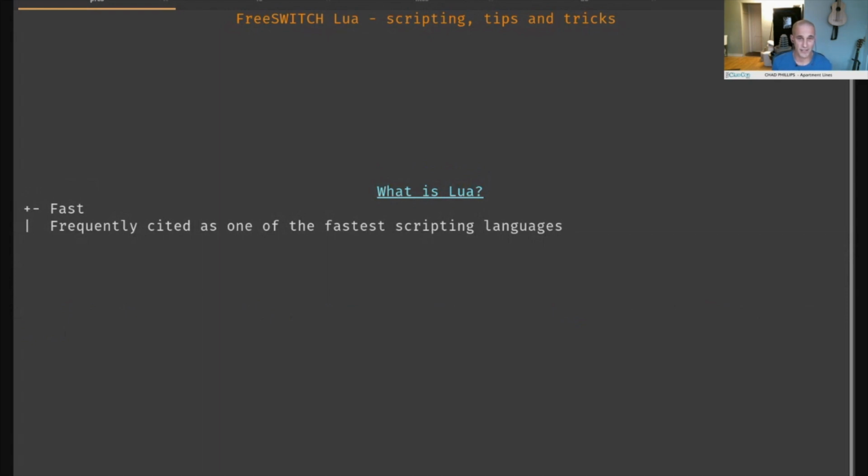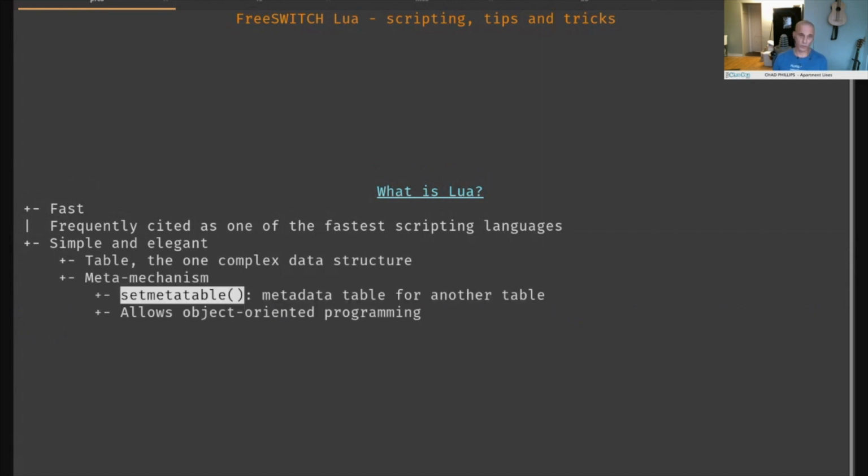Lua is also really fast. It's frequently cited as one of the fastest scripting languages around. My favorite thing about Lua, though, is how simple and elegant it is. One good example of that is there's only one complex data structure in the entire language. It's called a table, but the way they've designed it, you can represent data in a number of different ways. Even cooler, I think, they provide a meta mechanism that allows you to make one table a metatable for another table. That opens up all kinds of cool programming stuff, including the ability to work with Lua in an object-oriented syntax.